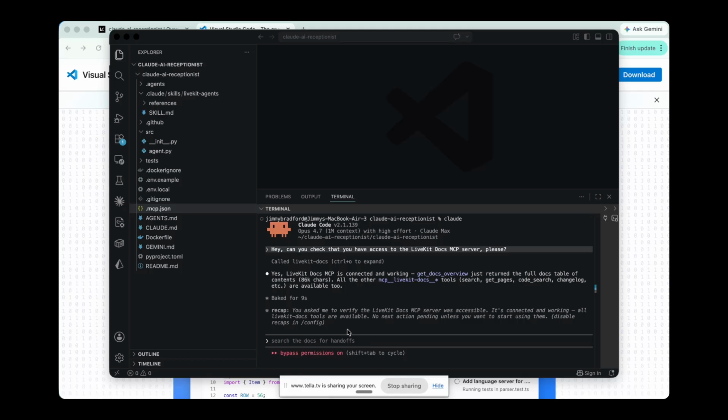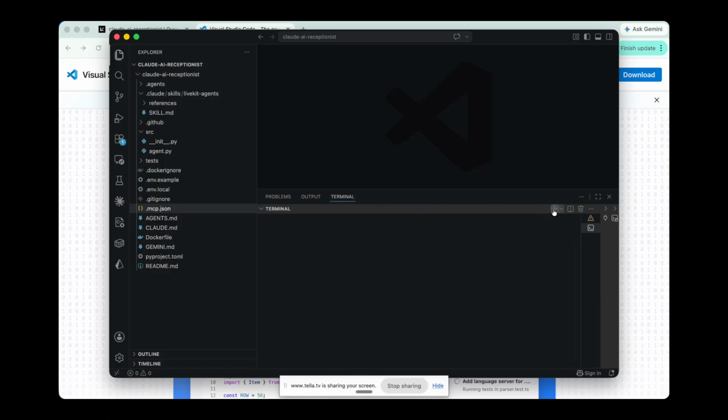Okay, so all this talk about the voice agent, the next step is for us to actually test it out in the terminal. Meaning if we run a command, we'll be able to speak with our voice agent from our computer. So in order to do that, click this plus icon to open up a new terminal. And we want to make sure that we are in the right repository. So type cd and click tab again to enter into this Claude AI Receptionist directory. So let's clear this out.